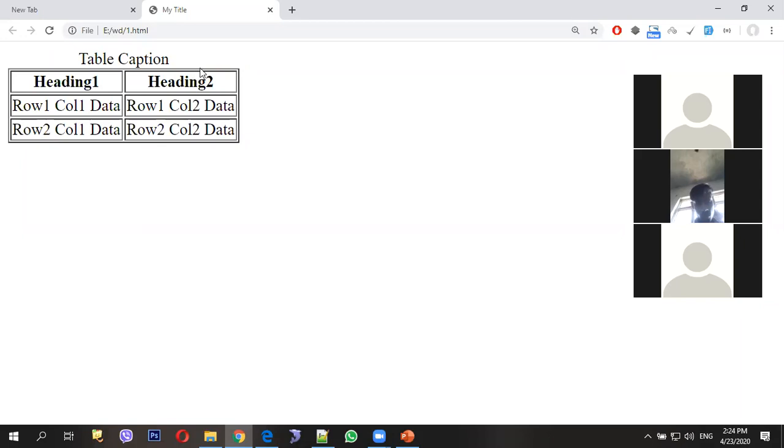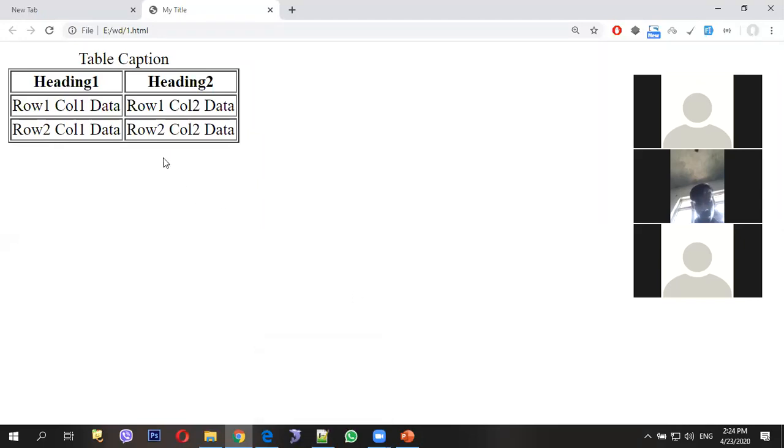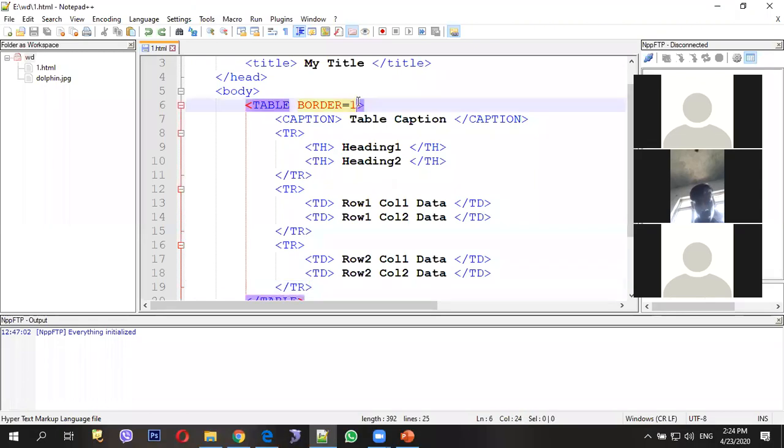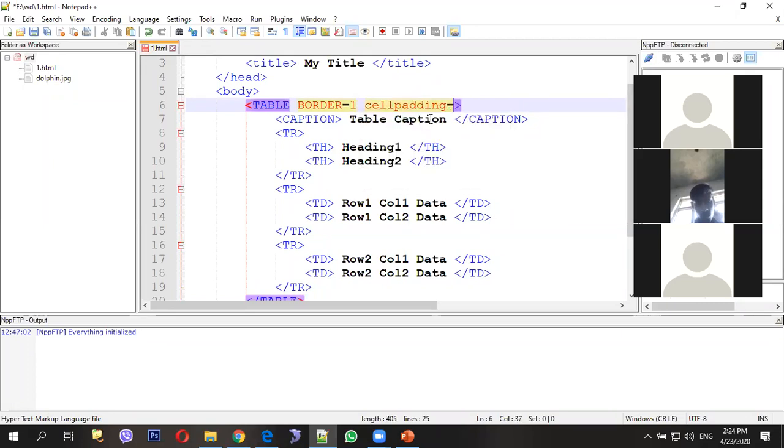So this is how I can create some very basic table with number of rows and columns. Now, showing it this way, it is still not clear; the texts seem to be touching the table border. This thing you can show with some additional attributes. One is cell padding, so this thing you need to understand, cell padding and cell spacing.